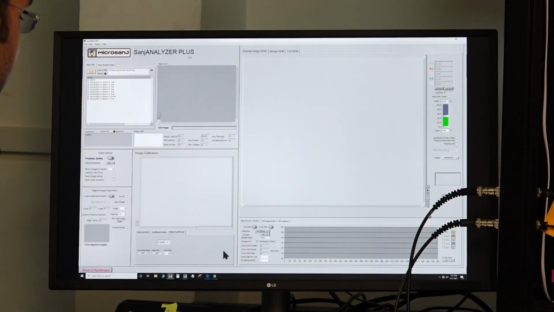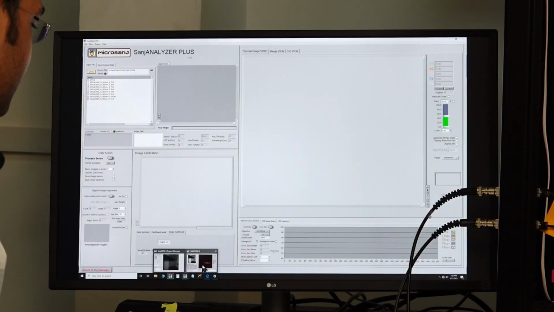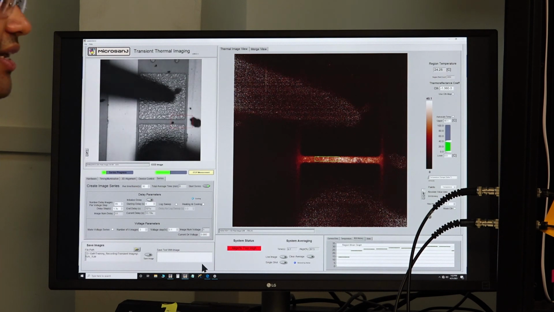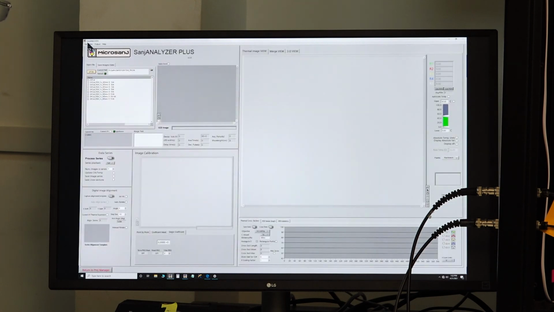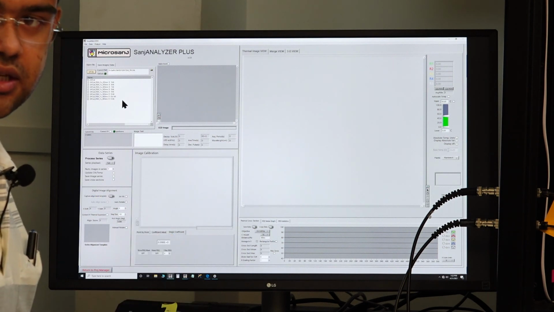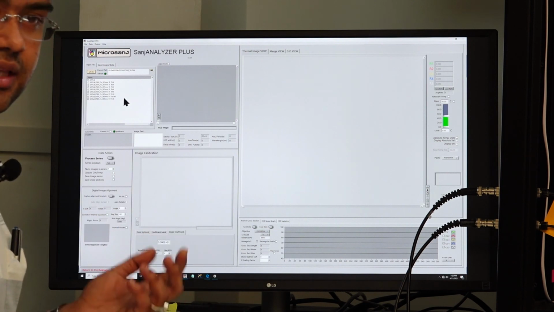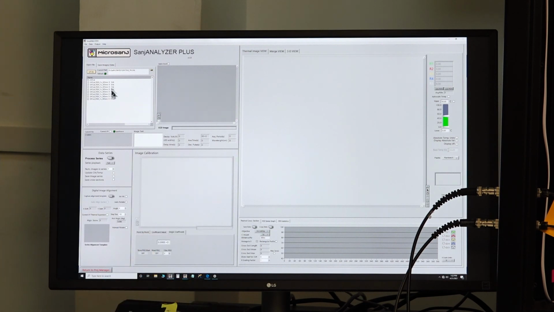Okay. So now that we have generated our thermal images, we have to do analysis of the obtained images. So for that, we go to this software module called SANG Analyzer Plus. In this Analyzer Plus, the first thing is that we have taken a calibration image, and then we have also taken some thermal measurement images. So first we have to open the calibration image using this open file option. So here we have something called open file. We'll go there.